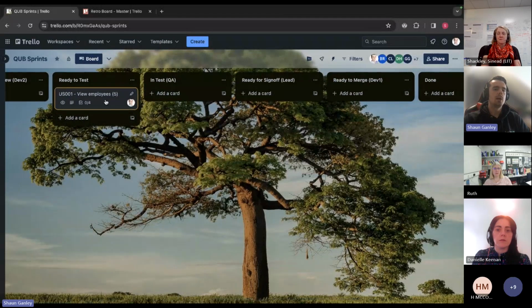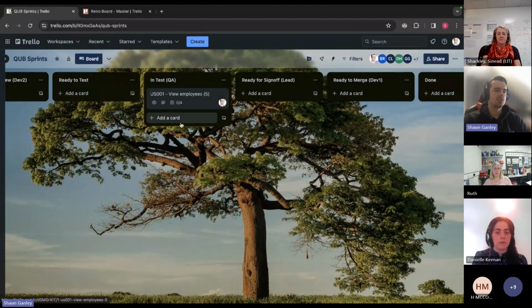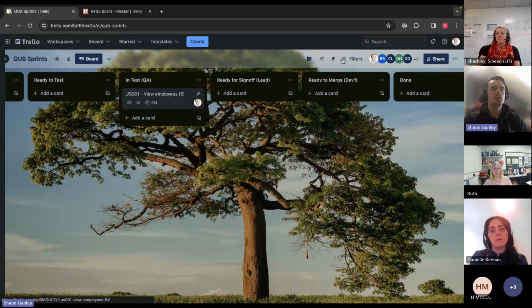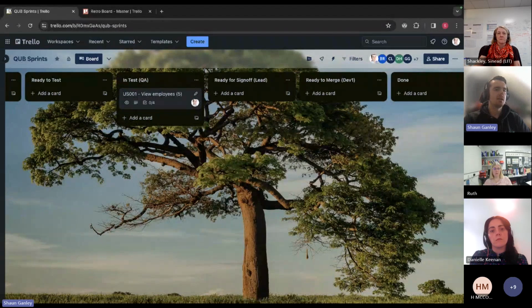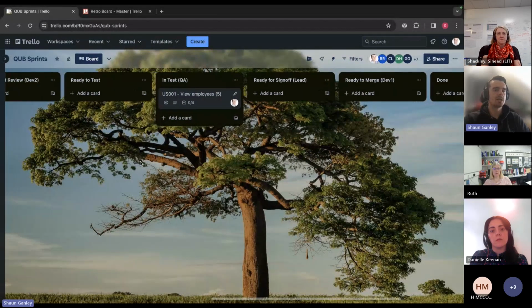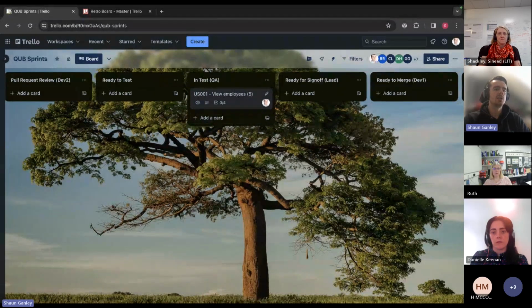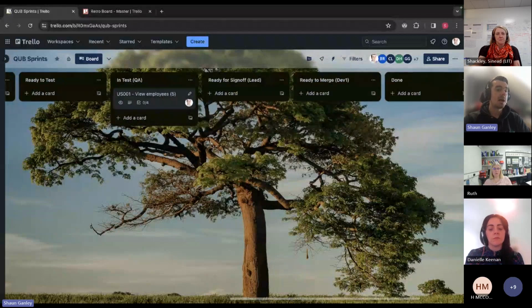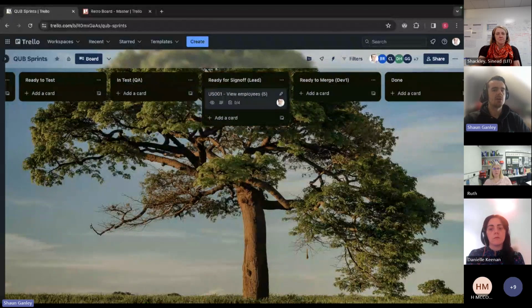So when that person is testing the code, they'll move it into the in test column. They'll make sure that the feature matches all of the acceptance criteria that's been mentioned. If they find anything that is a bug or doesn't work like it's supposed to, they can move it back to the in progress column and add some comments on to say what exactly doesn't work. Once they're happy with it, they'll move it to a ready for sign off column.